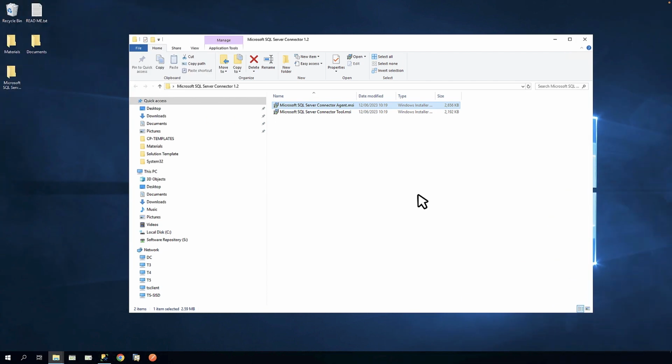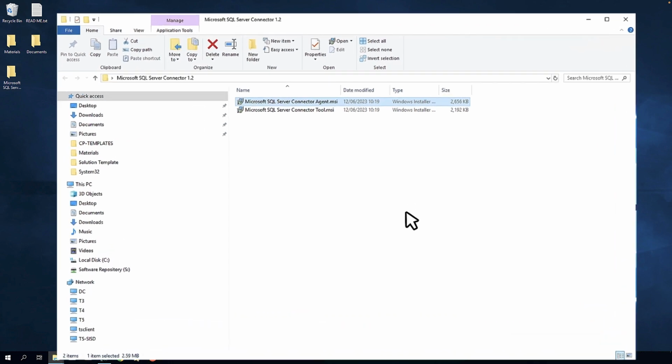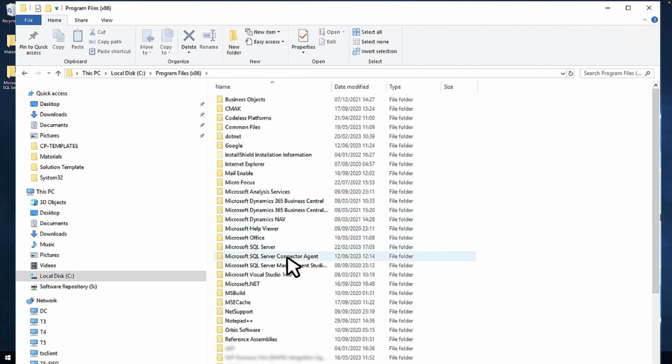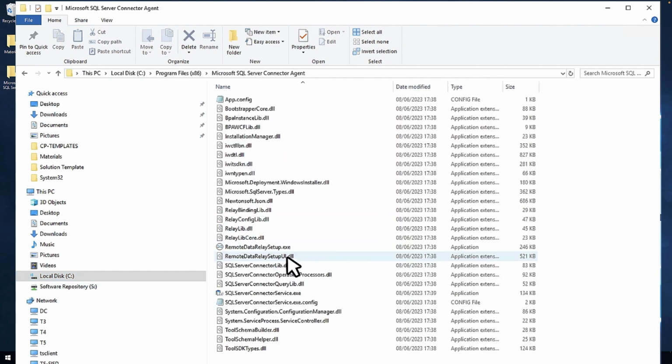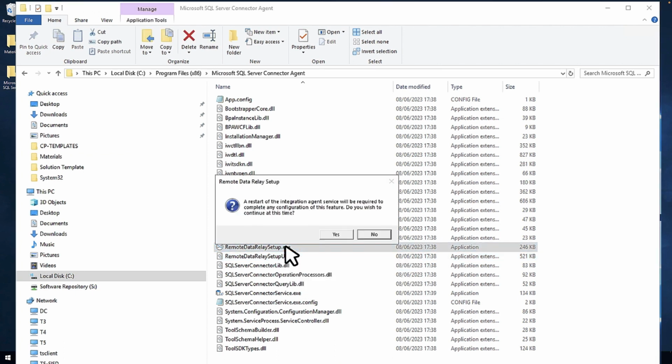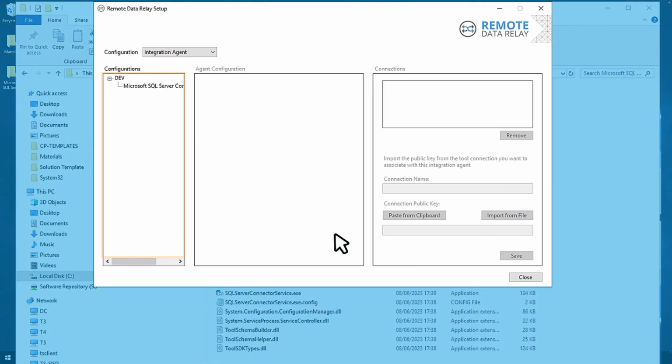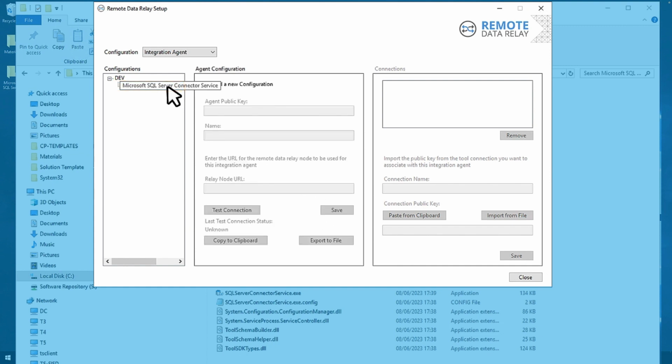As part of this demonstration, we will configure the remote data relay as if the agent is located as part of a cloud-based installation. To begin, navigate to Local Disk, Program Files x86, Microsoft SQL Server Connector Agent, and then run the Remote Data Relay setup. In the pop-up, click Yes. From here, we will click Configuration, Microsoft SQL Server Connector Service.